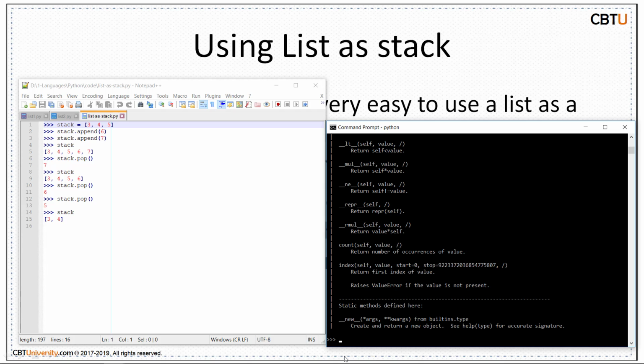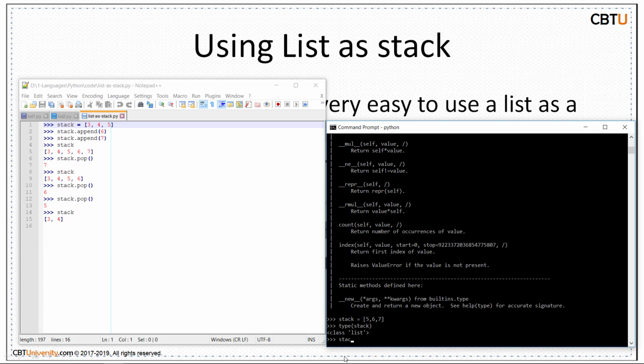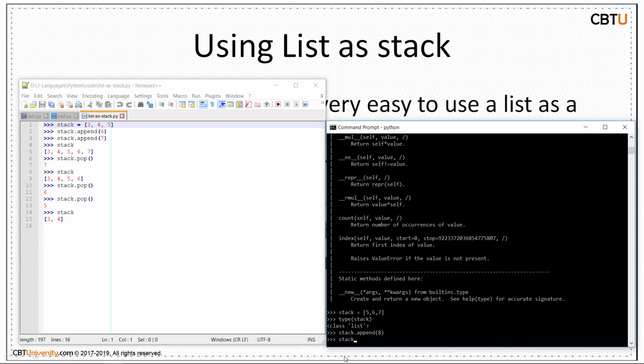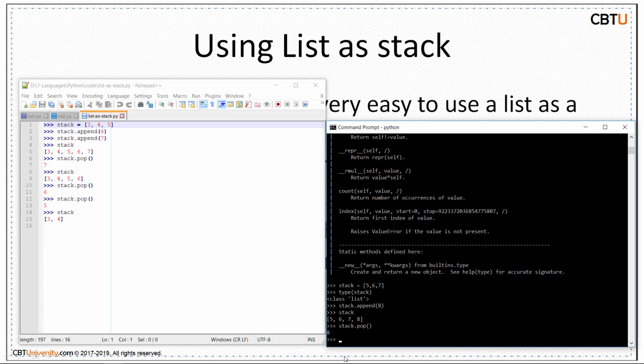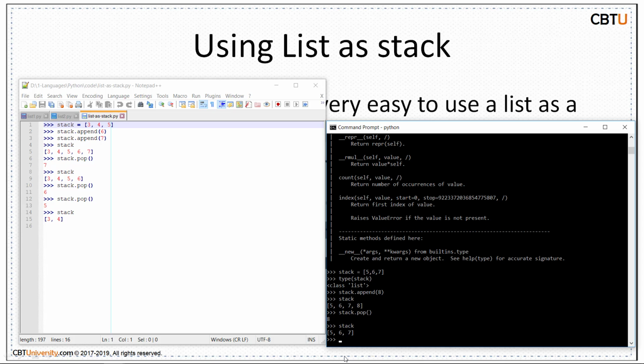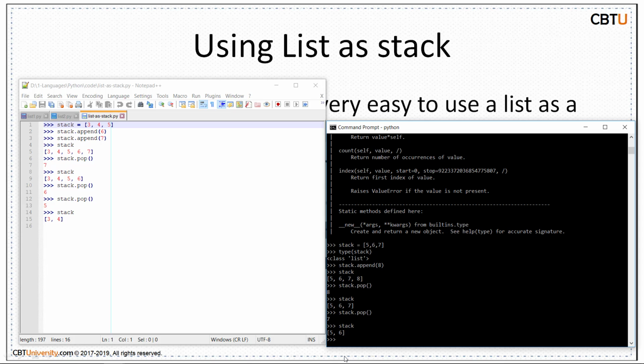Let us define a stack. Type of stack is list. Stack.append. Let us print stack. Let us pop. It pops the last element that is added. Let us pop again. So this is the left out stack.